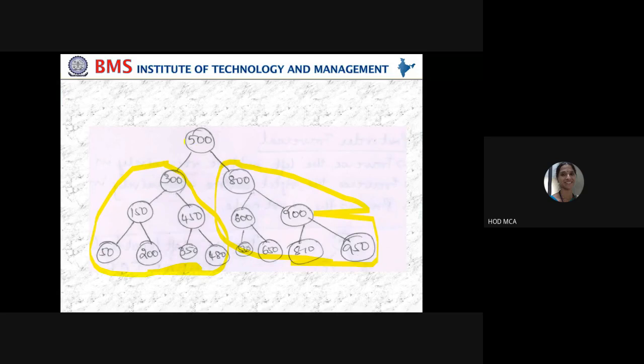So what is the root node here? The root node is 500. If you look into the left subtree of this tree, 300, 150, 450, 50, 200, 350, 480, all these are less than 500. Whereas when you look at the right subtree, all are greater than 500. So you have 800, 600, 550, 650, 810, 950, 900. All these are greater than 500.